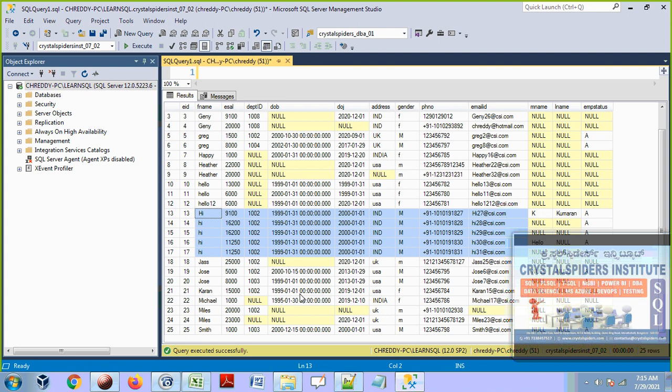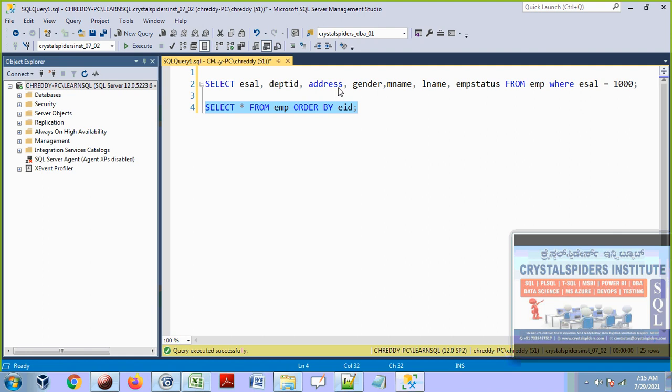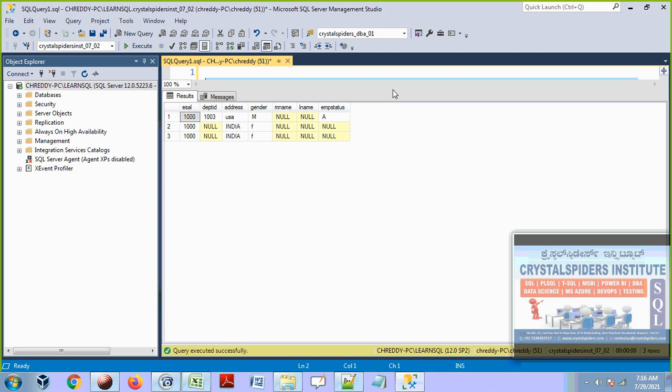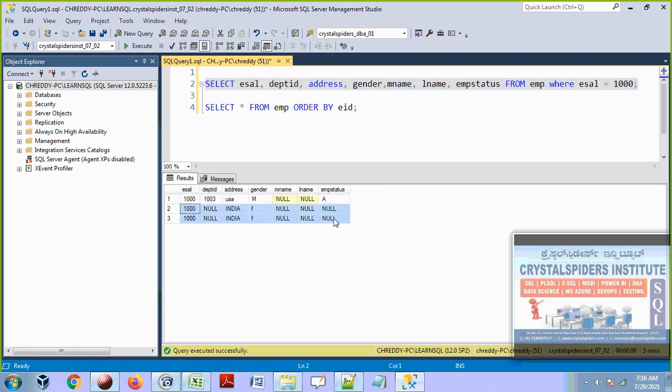So actually here we need to understand that in the employee table there are no duplicate records. But when I am querying the data from the employee table, looking for specific details, this SQL query is going to produce some results. In those results we are seeing some duplicate data because two employees have the same salary, department ID, address, gender, middle name, last name and employee status. The main problem is that the columns we are trying to display are not unique data. These columns may have duplicates.